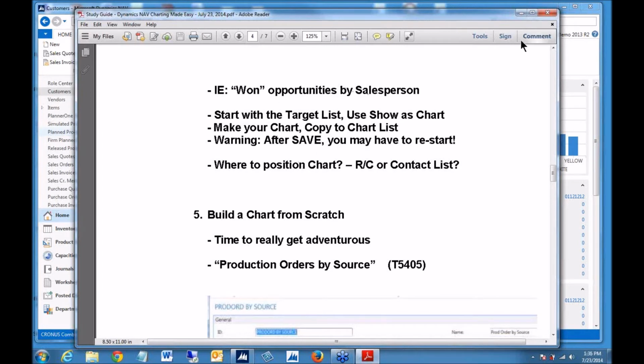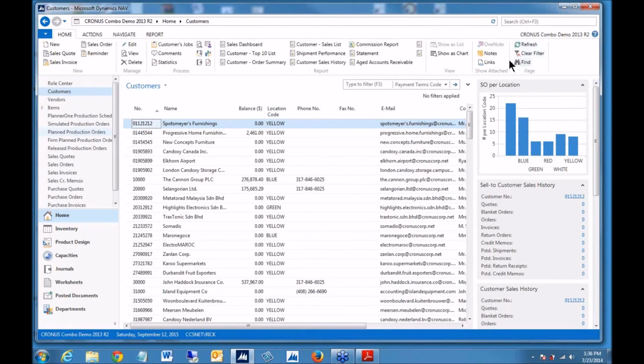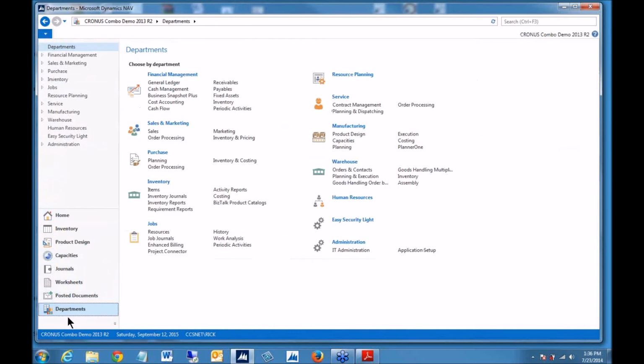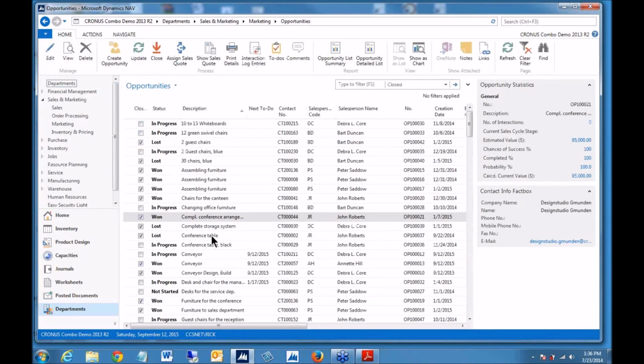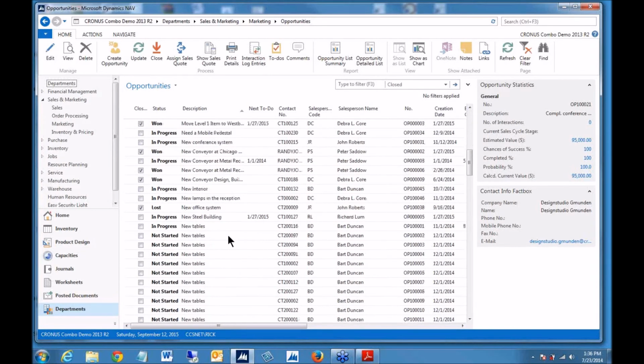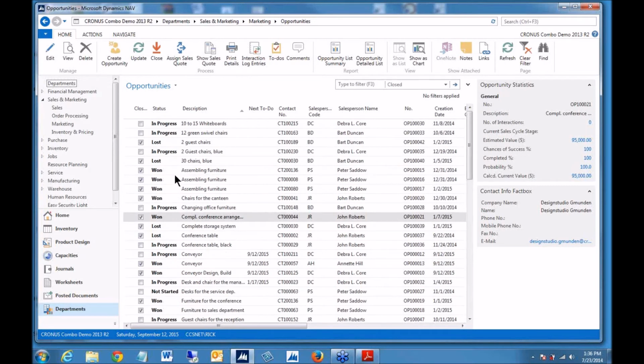This is pretty neat. This is a little tricky, but watch what we do here. I'm going to start with my opportunity list. If you're not sure about opportunities, I can show you how I get there. I typically go to departments, under marketing, and then opportunities. Not everybody in the world uses opportunity management, but we're just talking some concepts here as we go through the software. The first thing I want to do is, I've got too much data in here, so I want to shorten the list down.